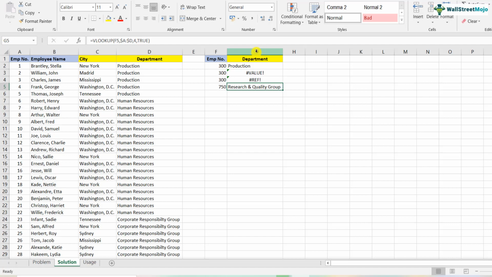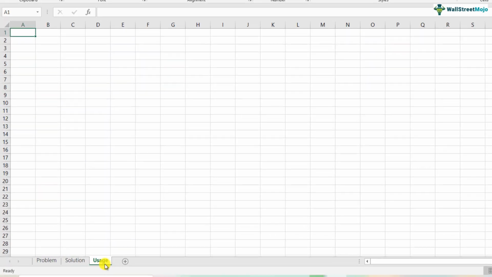Exact match is exactly what you need will show up. Approximate match will give you the closest number or closest data which is there. Approximate match is useful in different ways also, and exact match has the same purpose of finding the data. Now quickly we will move to the next part, which is the usage.